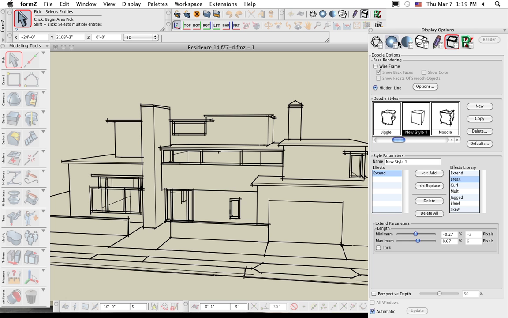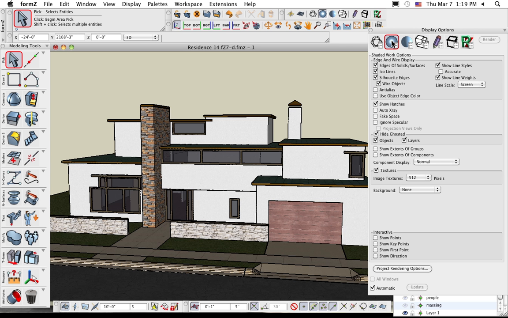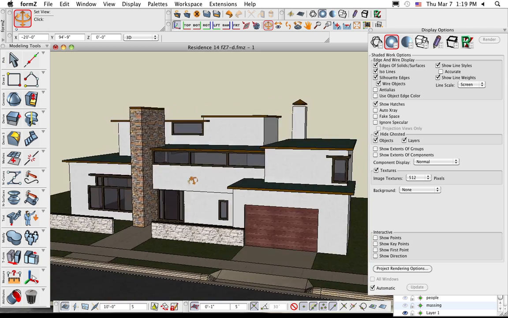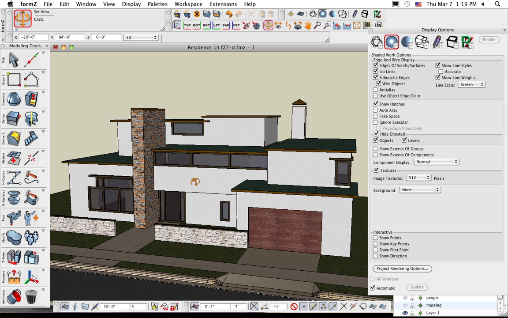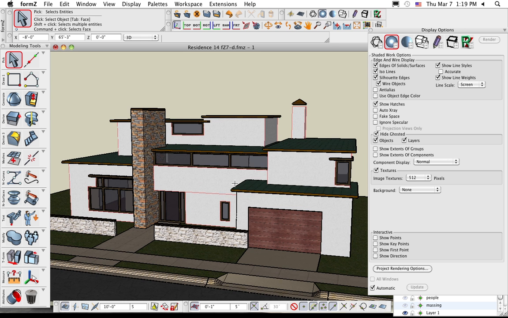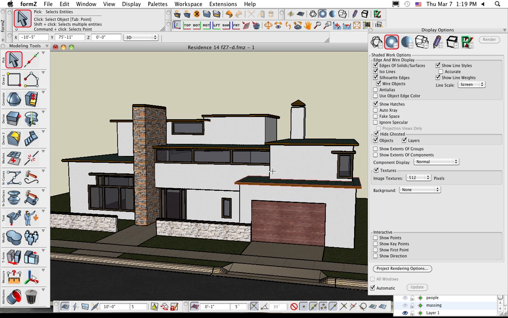Next, I'd like to look at shaded work. And when we're in shaded work, this is the default mode. This is when you're working on your model. You can actually see it's fully lit. So as you spin around your model, inside the building, outside, everything's fully lit. So it doesn't use any light sources. It uses just some kind of internal lighting system that just makes sure that everything's lit for you.